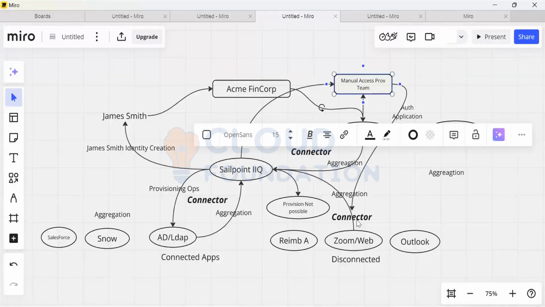Standalone applications. SailPoint is not responsible for those types of applications. When it comes to certification, I mean governance and compliance, it will be done manually. SailPoint is not responsible. Got it?